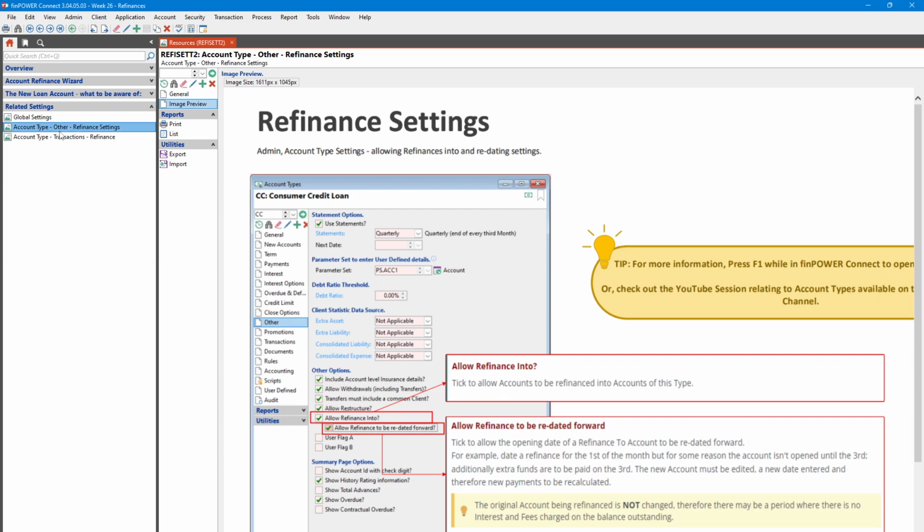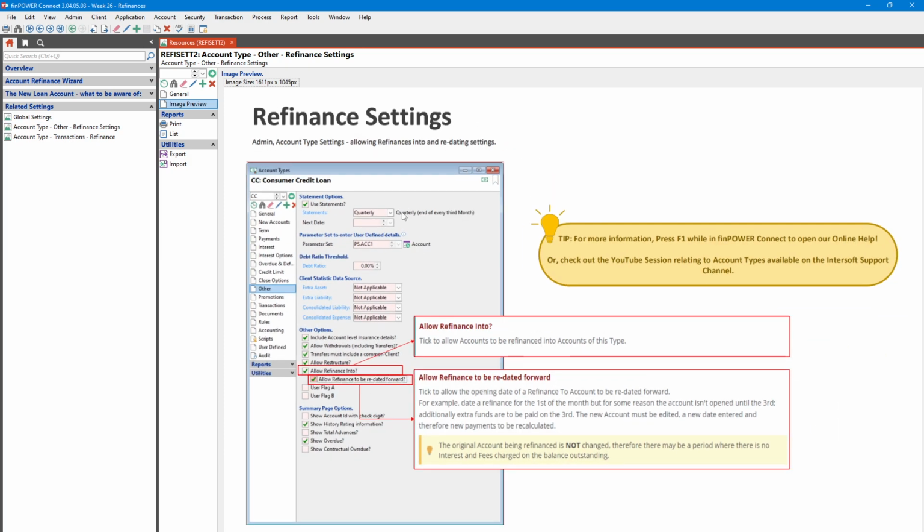On the account type settings, on the other page, and I apologize if you can't quite read this, but I do recommend that you go to the account type settings so you can see this page. Here you'll find the settings for whether the account type can be used as an option for a refinance and whether or not the refinance can be redated. It's important to note that if redated forward, the original account being refinanced is not changed, and therefore there may be a period where there is no interest and fees being charged on the outstanding balance. So this is something to be aware of when enabling this option for your clients.